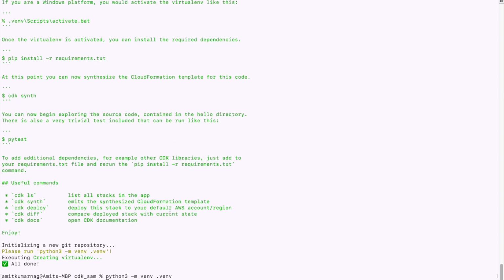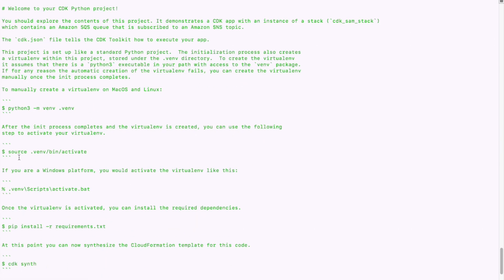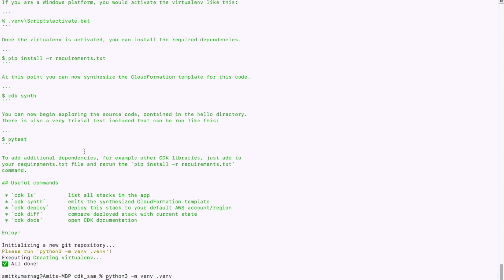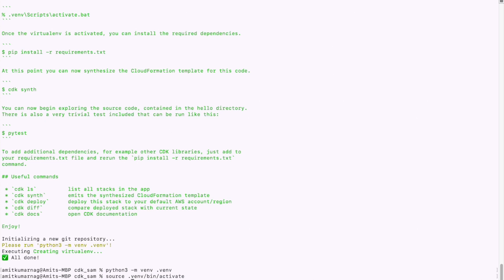Now the virtual environment has been created, and after creation we have to activate the virtual environment, and then we give this command. I see one e is missing. So this will activate the virtual environment. Right now, whatever requirements we will be installing will be installed in this particular virtual environment.